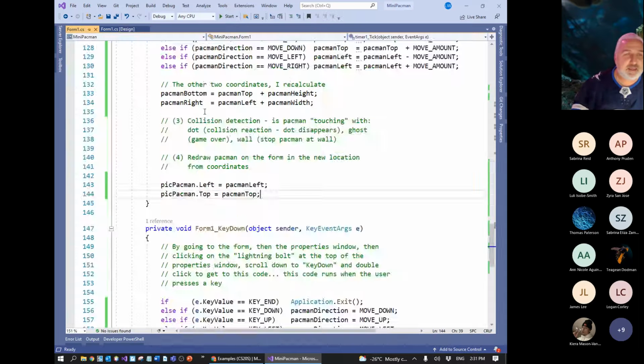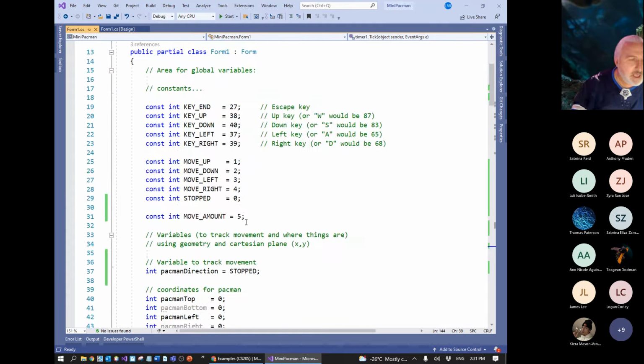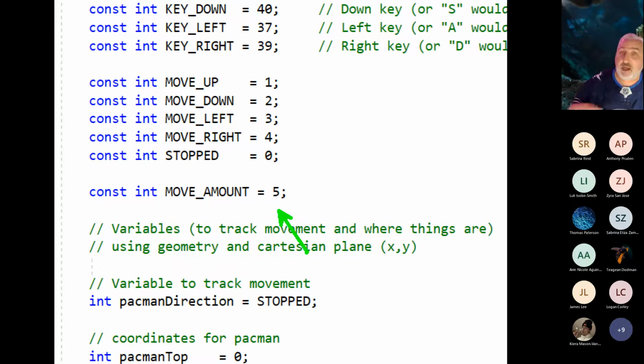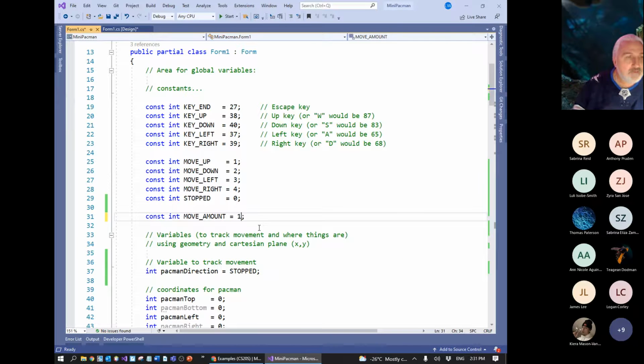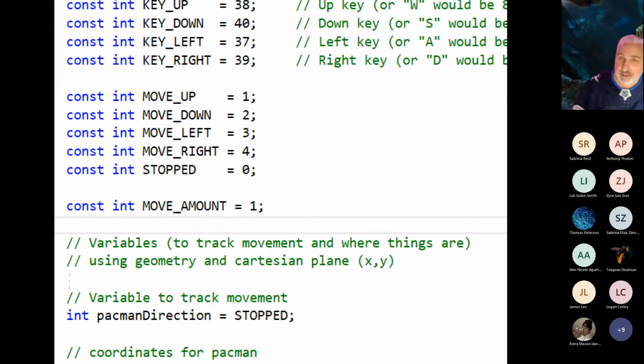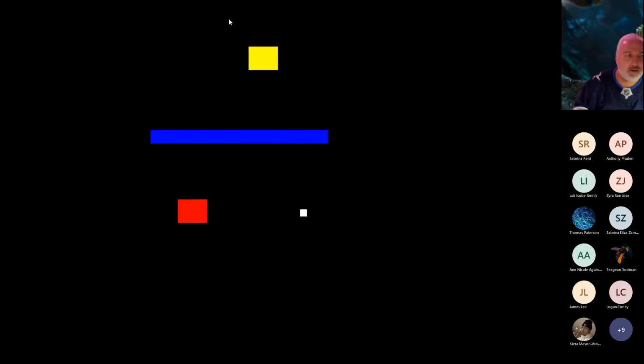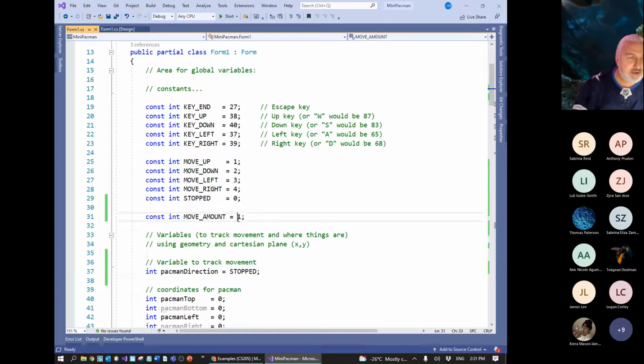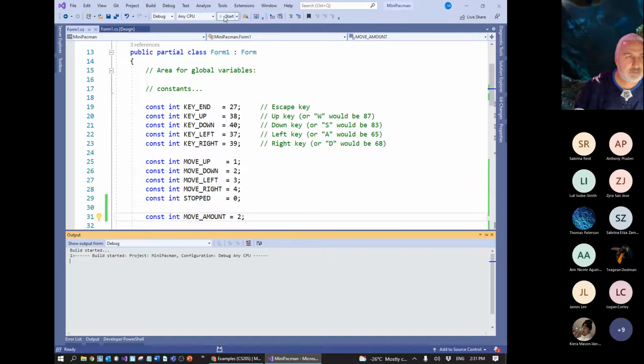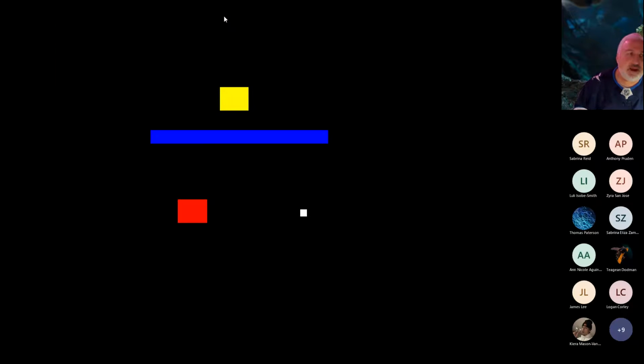Maybe he's too fast because here's another thing I can change. He's moving 5 pixels each time. Every 1/1000th of a millisecond, he's moving 5 pixels. Well, maybe I actually want him to move 1 pixel. So I'm going to bring the move amount down a little bit. That's a matter of finding that sort of fine balance. I'm going to split the difference there and put a 2 there. Let's see what that looks like. That's not bad. I'm going to go with that. It's pretty smooth movement there.